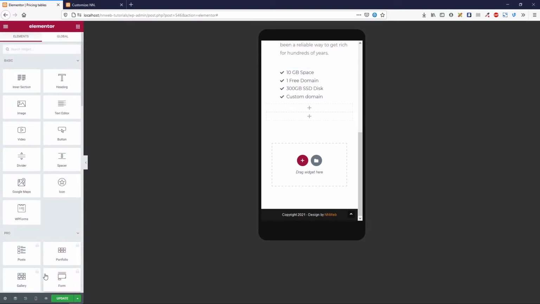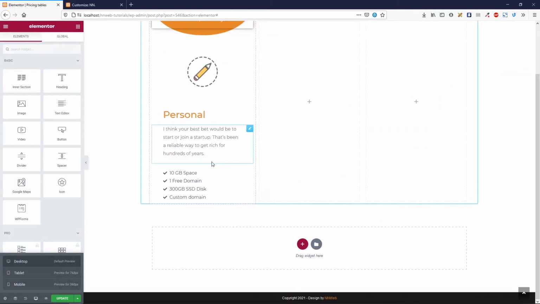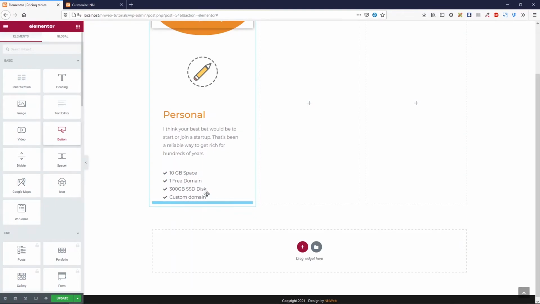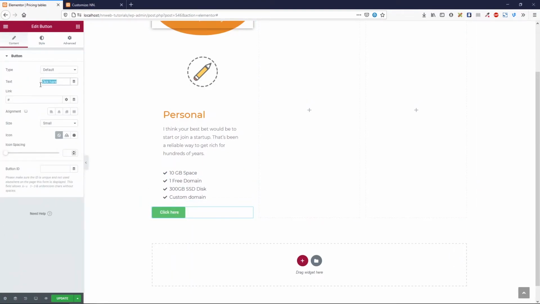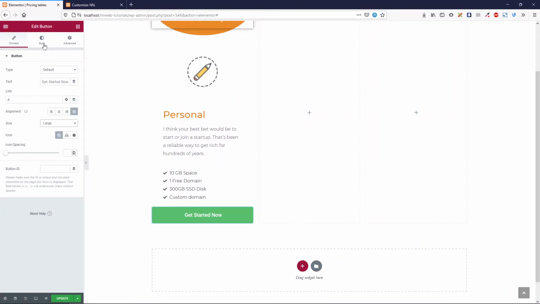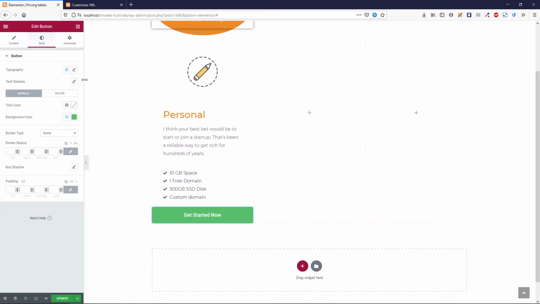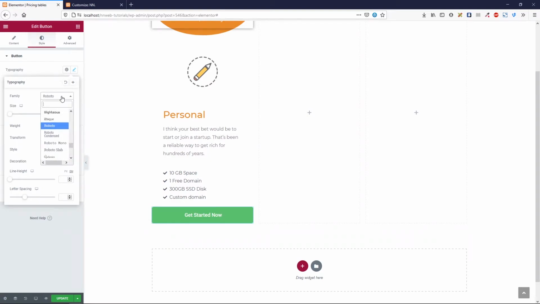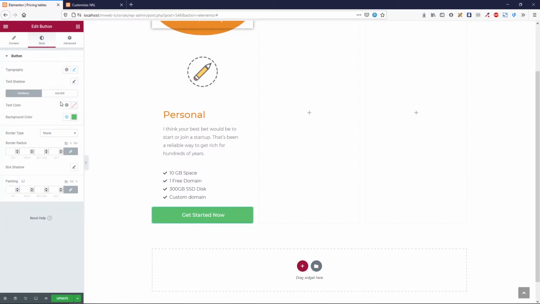now we need to add the buttons. Let's add our button. Let's copy our text here. In alignment, let's click on justify, and for size let's choose the large. In style, first, let's change the font family, and background color will be our primary orange color.